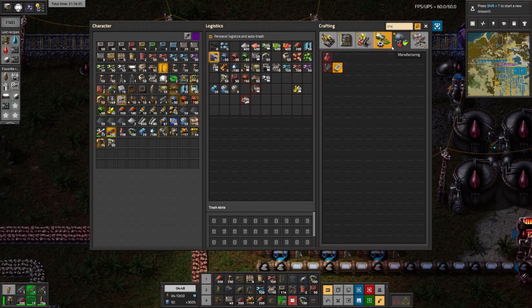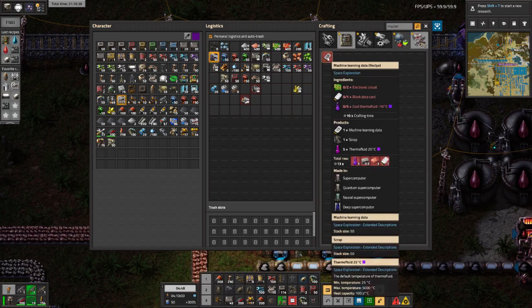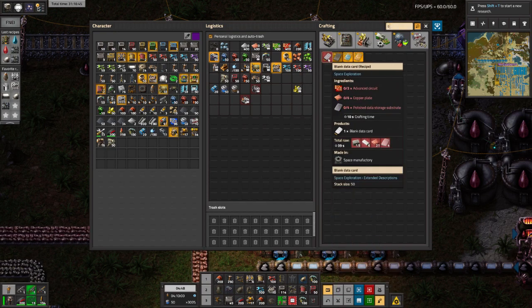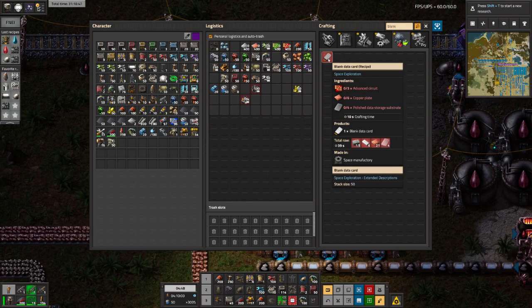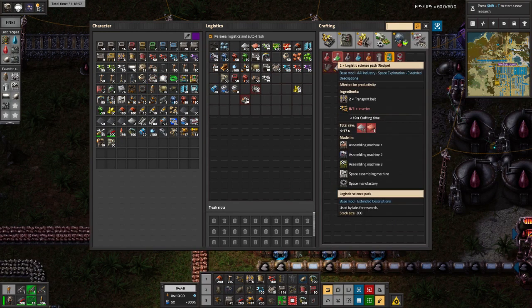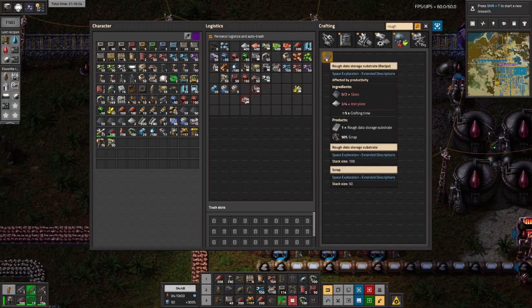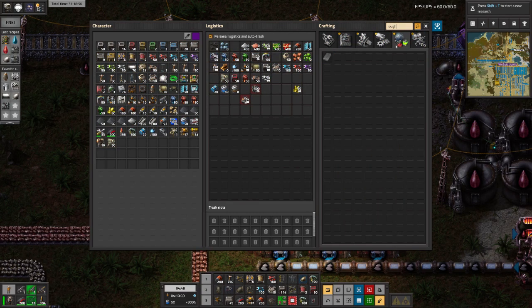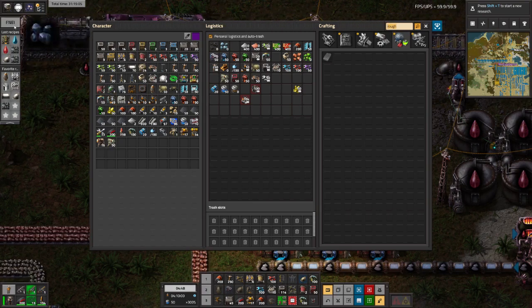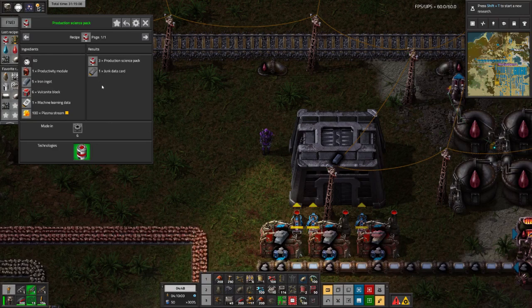Machine learning. Electric circuits, blank data card, cool thermofluid. I have no idea what thermofluid is. Blank data card, polished data storage substrate, rough data storage substrate, glass and iron plates. Okay. That is a long chain of liquid processing that we will not do today then. And then what was the second part we needed from this? Well, let's look through this menu instead. That way it's a lot easier.